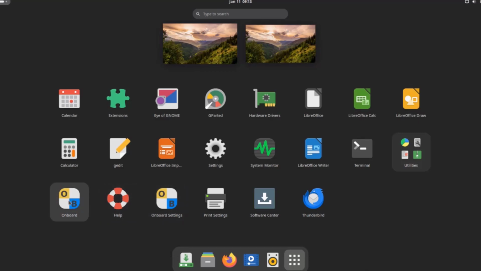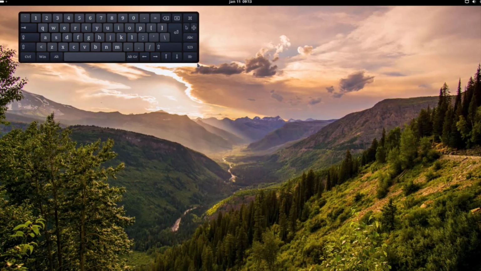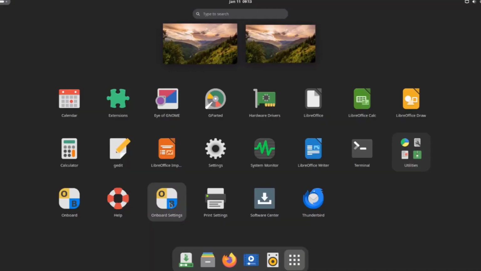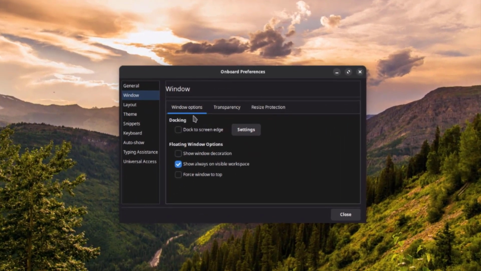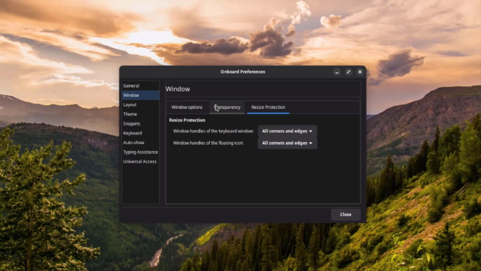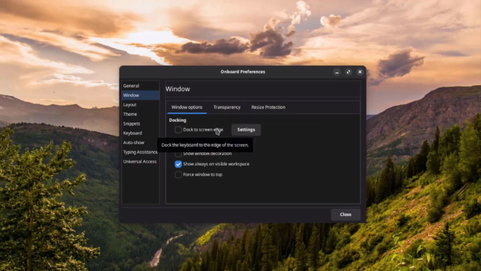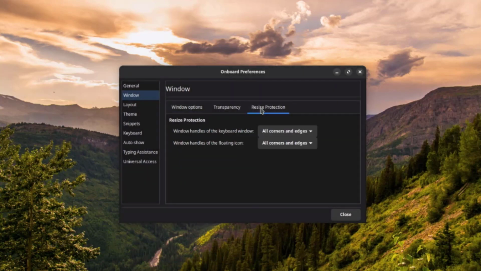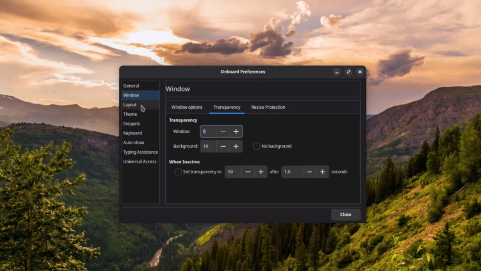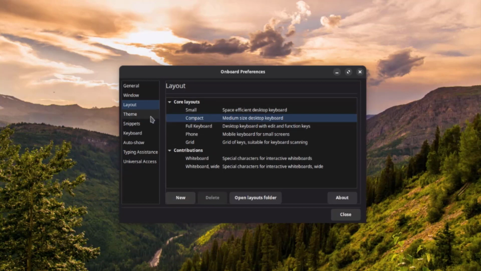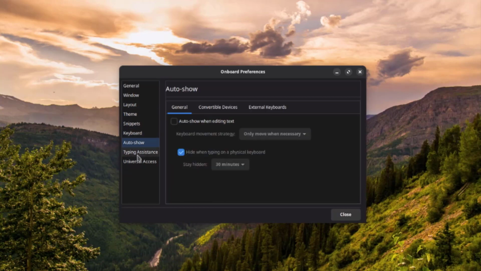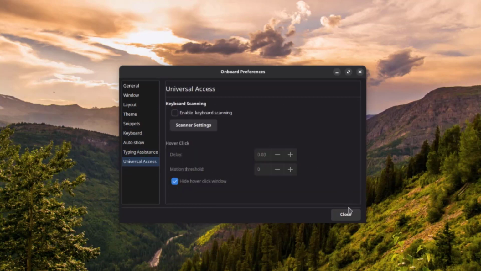So this is the onboard keyboard. So this is the keyboard onboard settings. And here you have different setting options. You can dock it to the screen edge. There's settings here. There's layout. There's theme, snippets, keyboard, auto show, typing assistance, universal access.